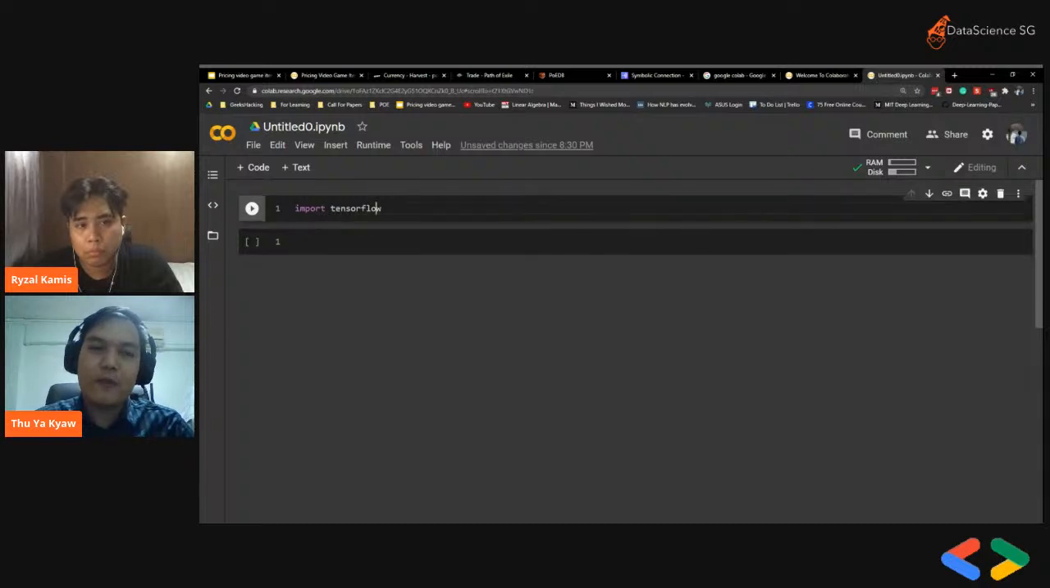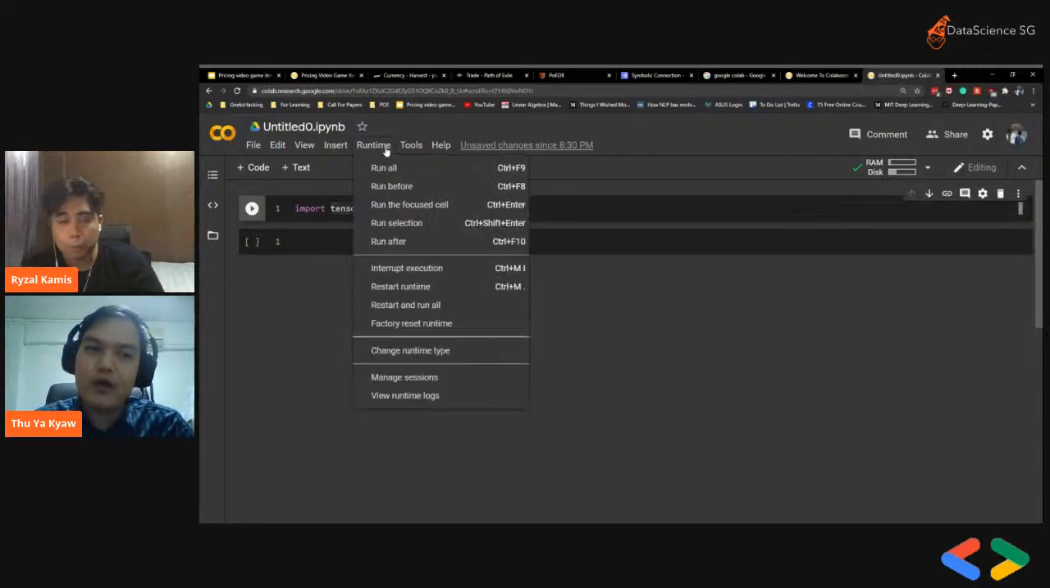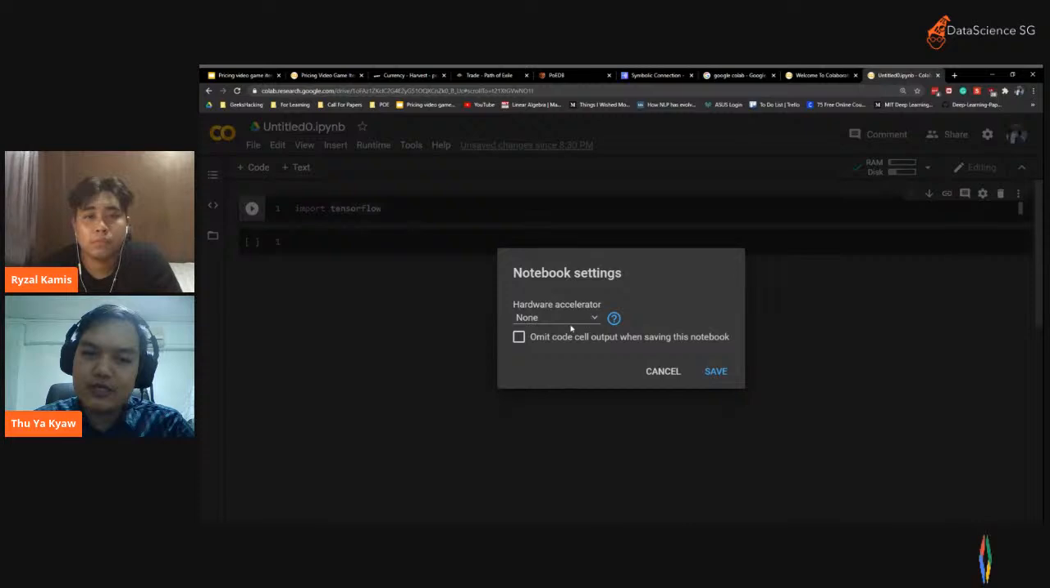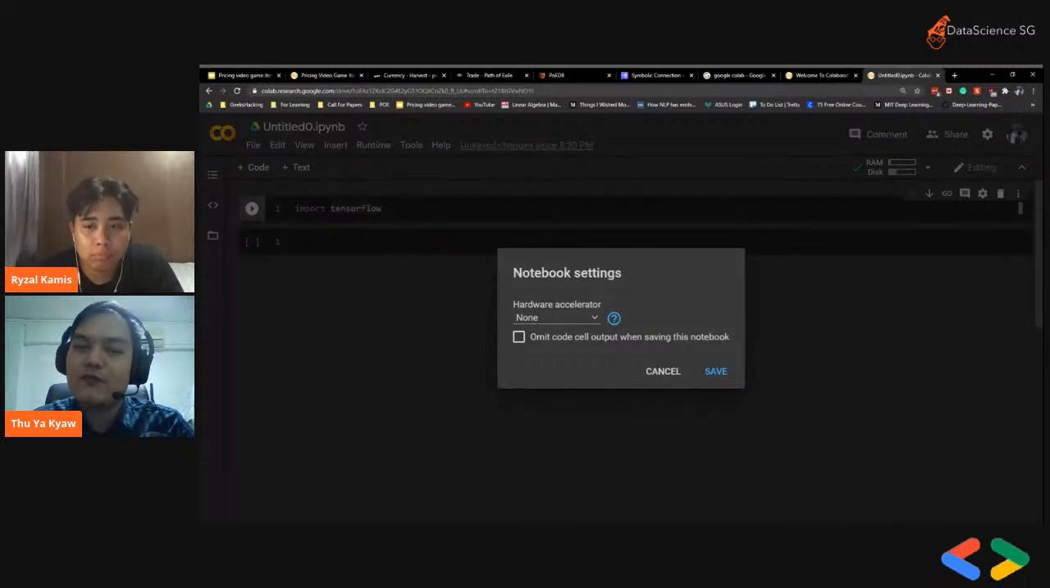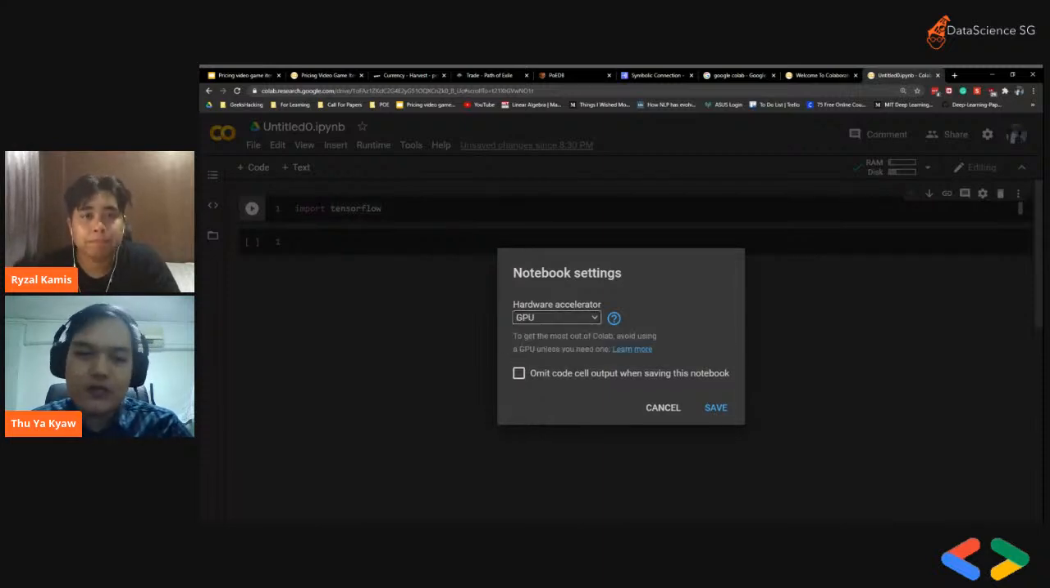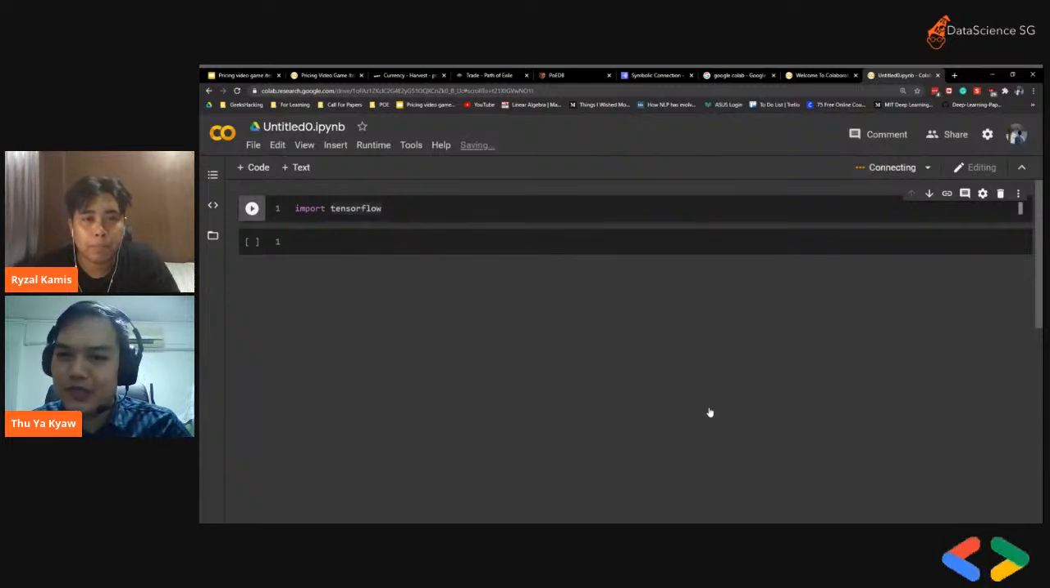Here, they already install everything for you, and you can also choose the runtime, whether you want a GPU or a TPU. TPU is a tensor processing unit. It's only native to Google applications. If you do this sort of tensor operation, using a TPU is slightly faster than a GPU. But you can always choose a GPU, which is free for a certain usage.